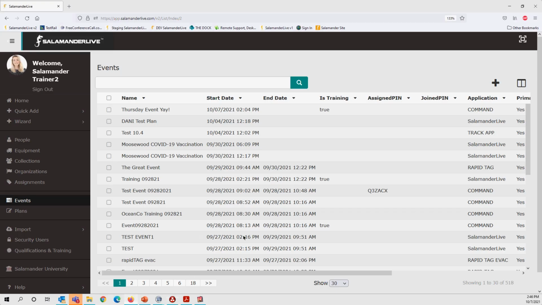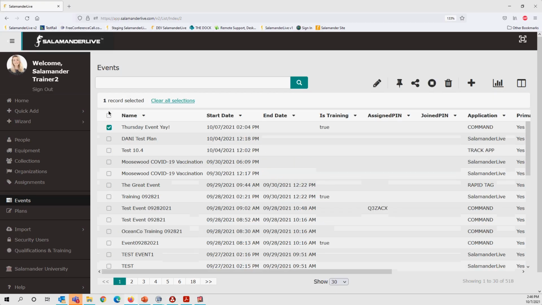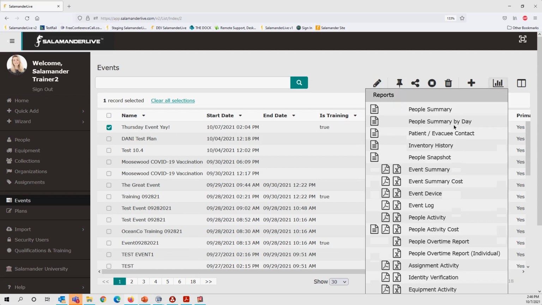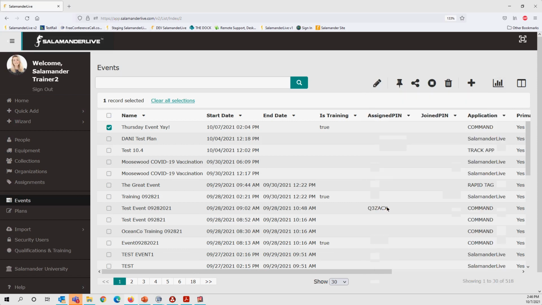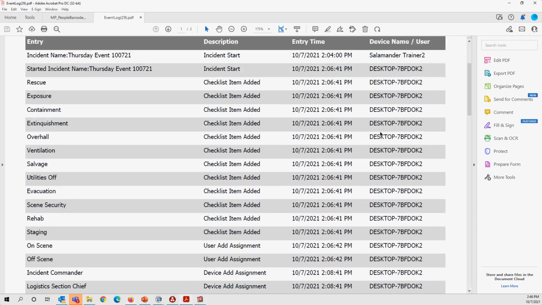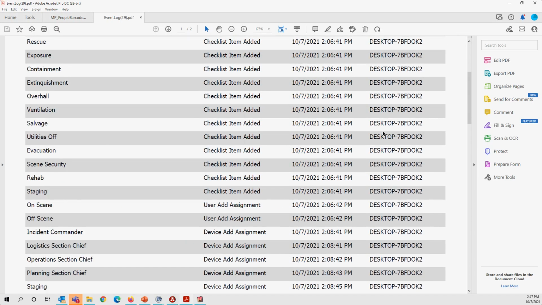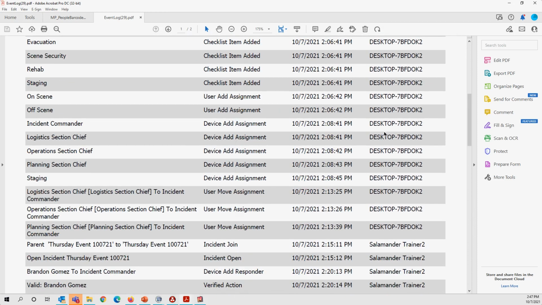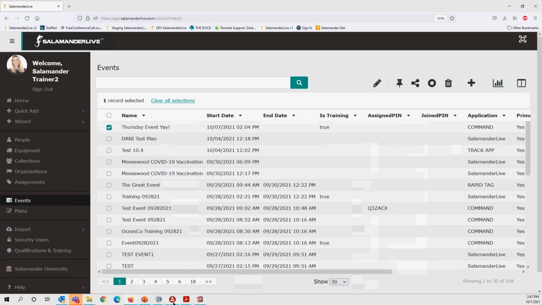But we do have a separate event log report that you are able to print. So if you click the checkbox, you'll see on here, there's an event log report. This is the one that you are able to pull, and this would show the par counts, you know, when you created the event, all the people that joined the event, etc. You would see all that in here. So you see all this? It's very similar to what you would see within the command log itself.